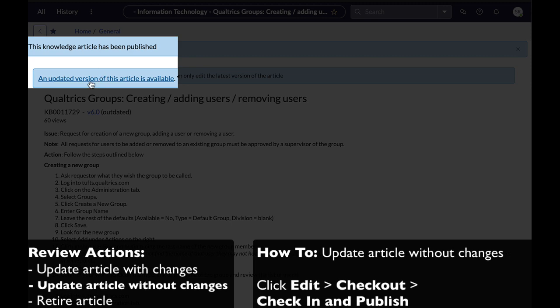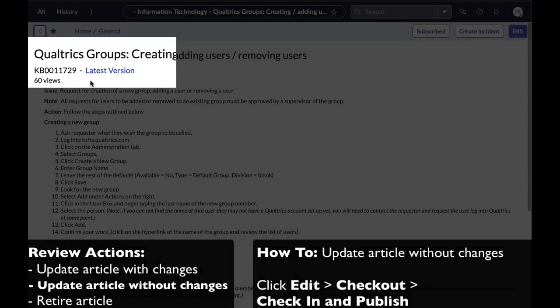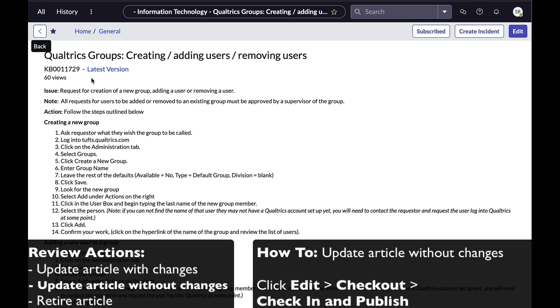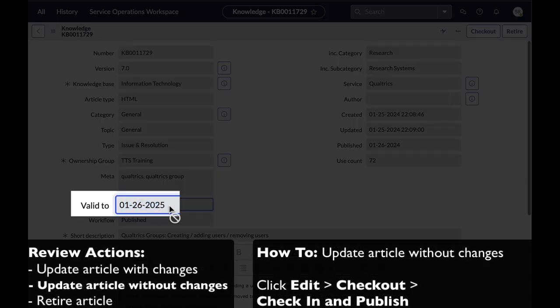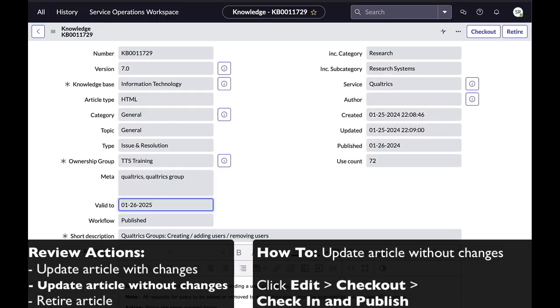There's now an updated version of this article, which I can click on. And now this article has been reviewed, has been updated. And if I click Edit to get to the edit screen, I can see that now this is valid to January 26th of 2025, as I am editing it on January 26th of 2024. You must click Checkout, then Check in and Publish for the valid to date to be reset for another year, even if you aren't making any changes.